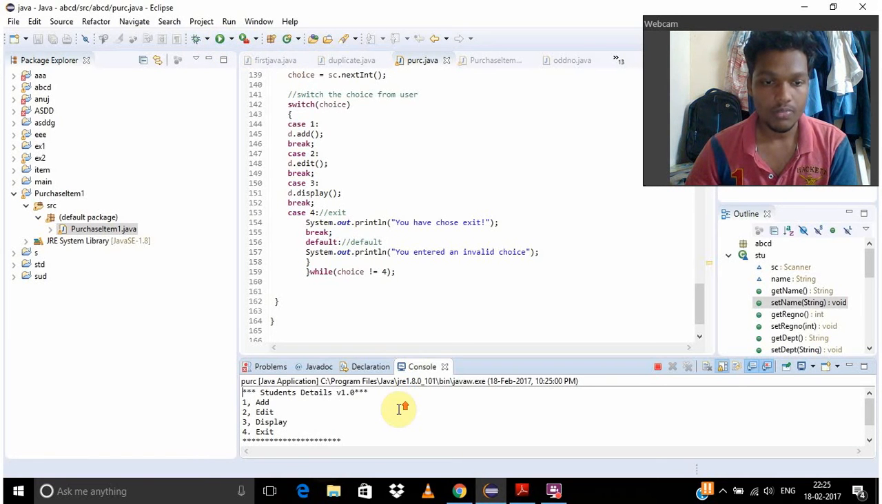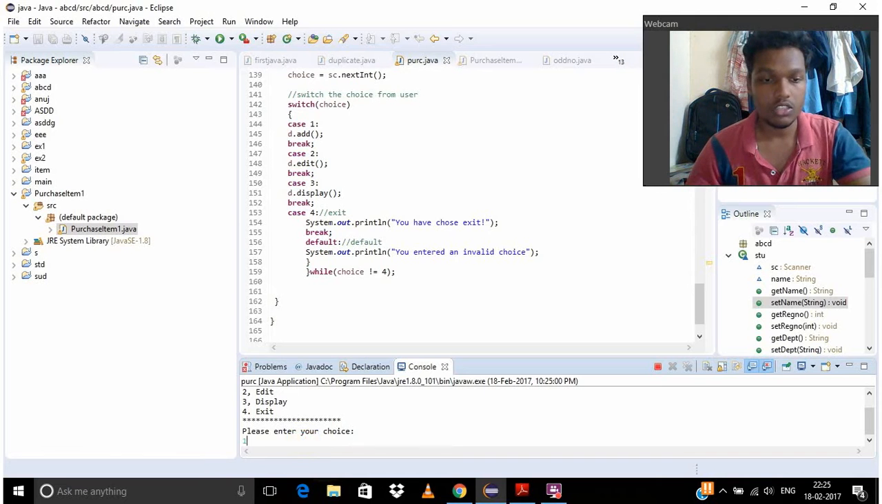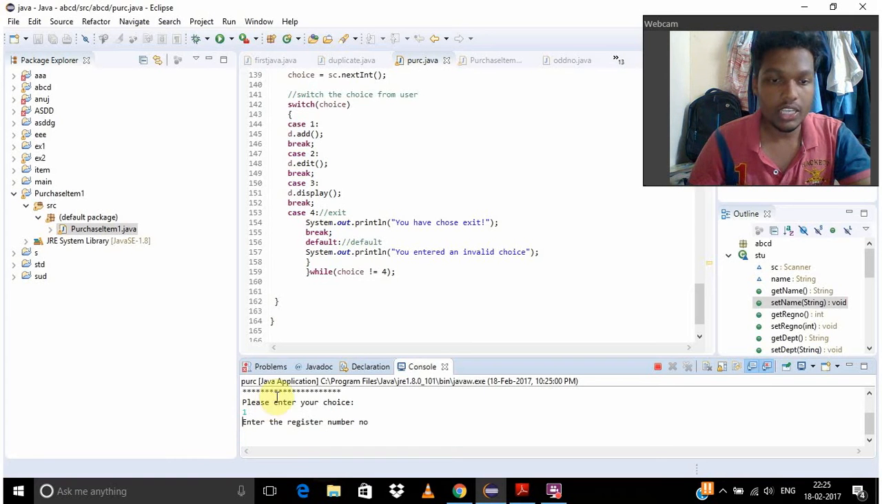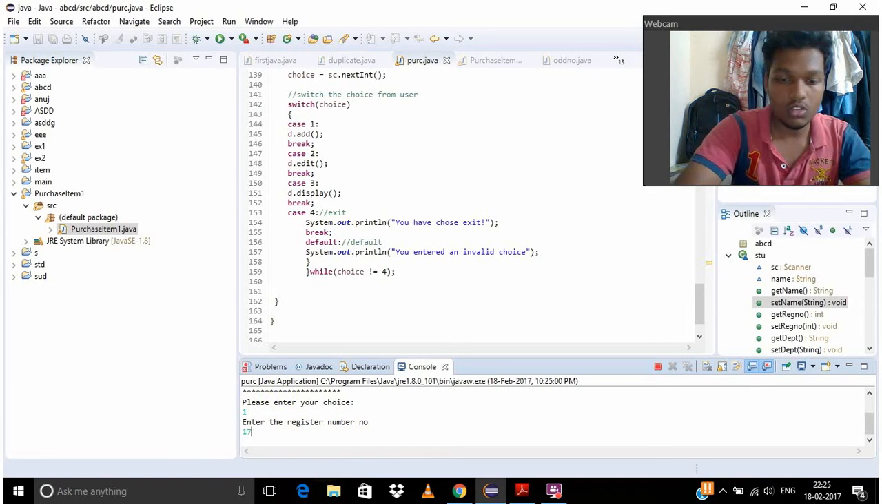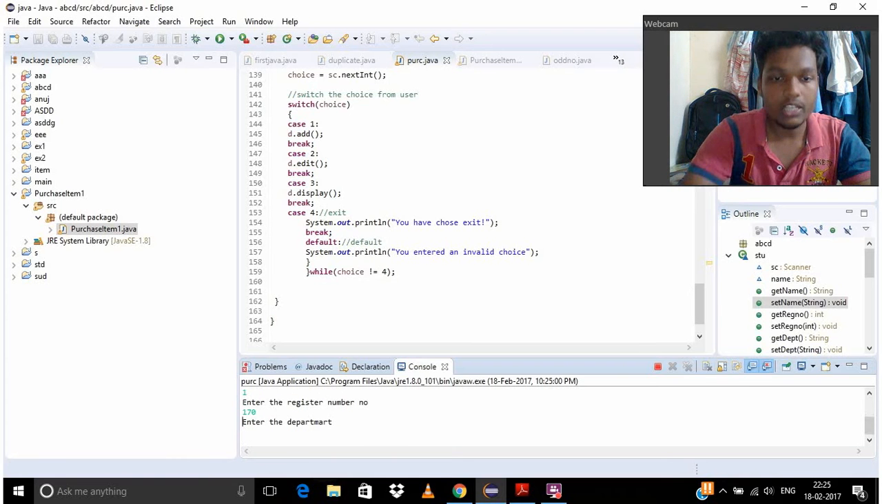As you can see, it's showing the menu: first one is add, second is edit, third is display, and fourth is exit. We will give the first one, add. It's asking to enter the registration number, so I'm giving 170. Now it's asking to enter the department, so I'm giving CSC, CGPA as 8, the hostel name as HGP, mentor name as Neer, and the number of arrears as 0.